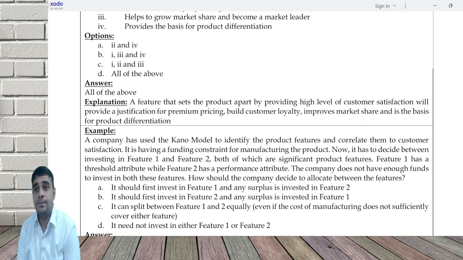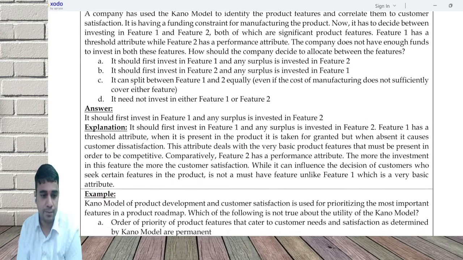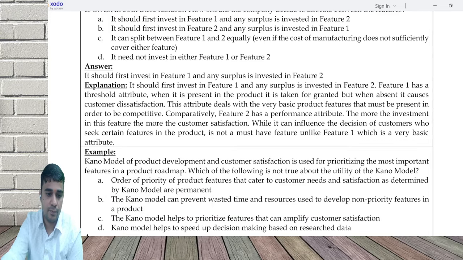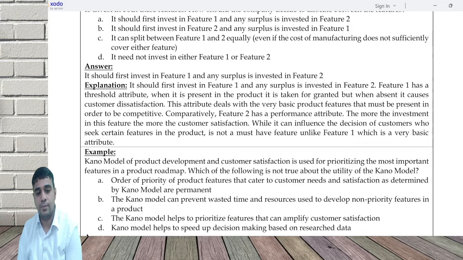What's the answer here? Which one should I prioritize? Feature 1, feature 2, or equal priority? First the threshold, then surplus if you have, go to your performance attribute. Surplus you have, there's no third feature here, but surplus you have, go to your excitement attribute. Not true about Kano model.